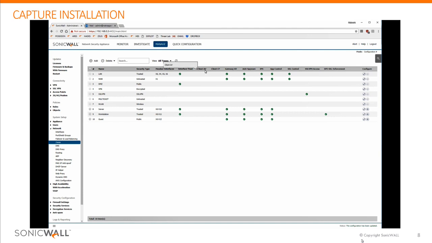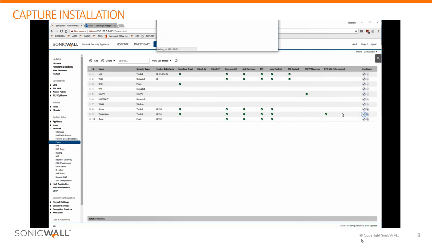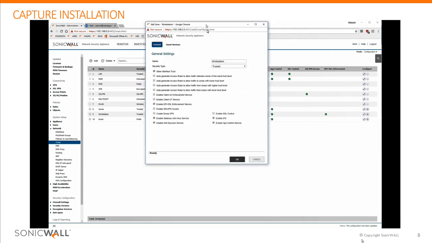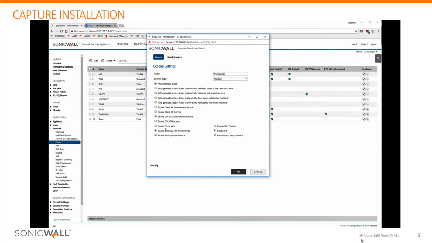So I'm going to bring up the zone configuration from my workstation zone. Click on the configuration dialog, bring up my menu, and right here you'll see enable DPI SSL enforcement and enable client AV enforcement. Click on OK. Now those are applied.